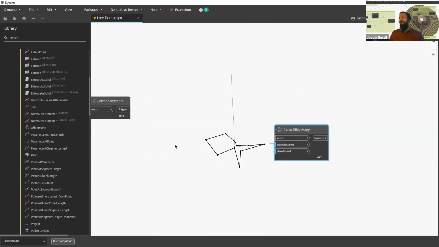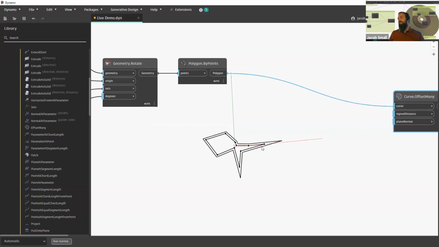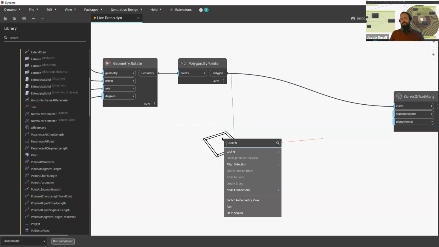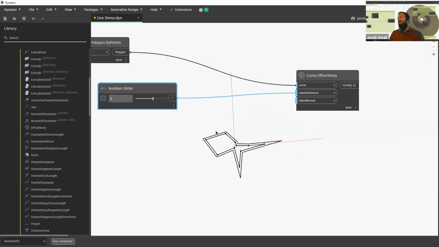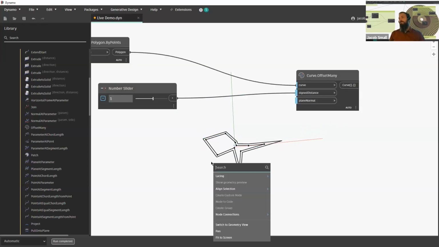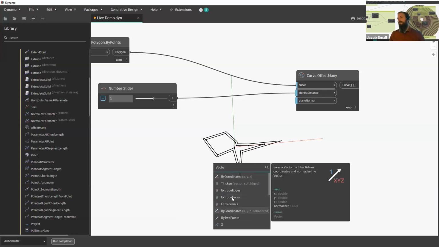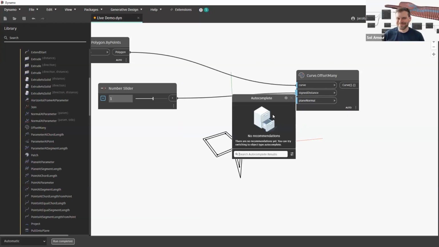And we'll take our curve offset mini, and we'll wire this in. And you can see it's sort of offsetting outwards. We're going to use a number slider, and we'll set this to be from -10 to 10, so we can get a little bit of range there, and wire that in. This does ask for a plane normal, so just in case, we could put a vector dot. It does have a default.